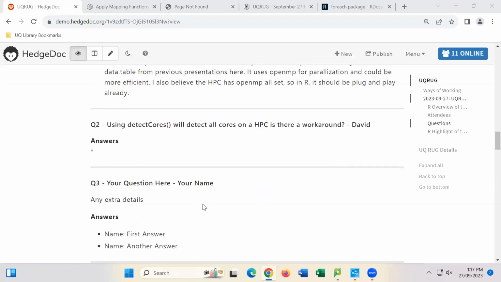But we're still going to stick around and see what David comes up with in terms of resolving the detectCores issue. Does anyone else have any questions?